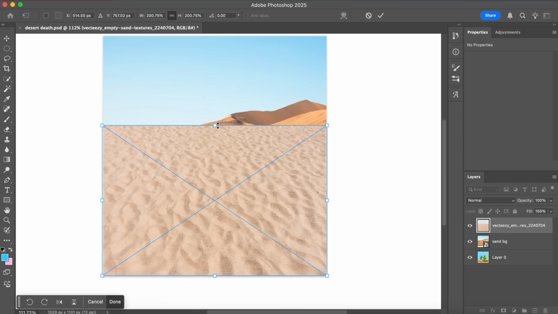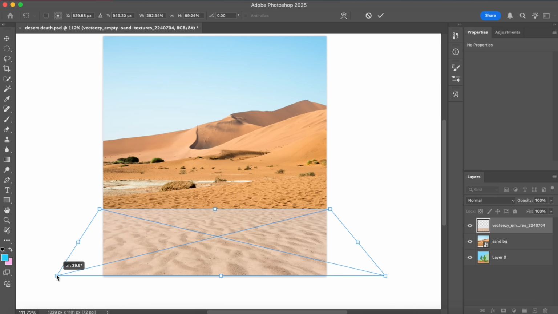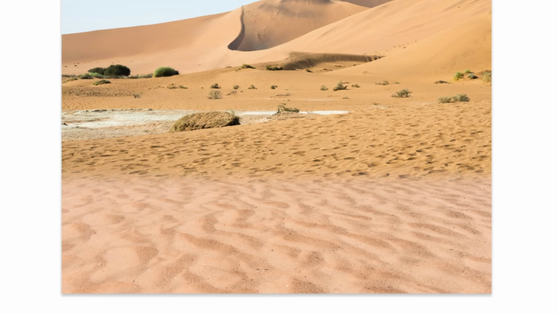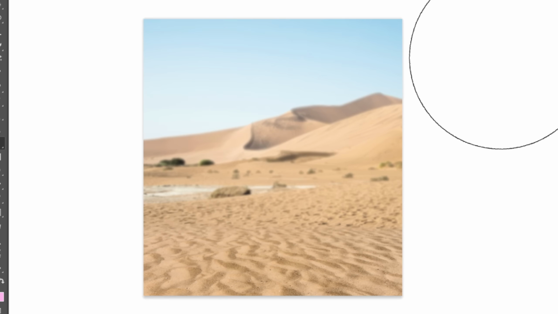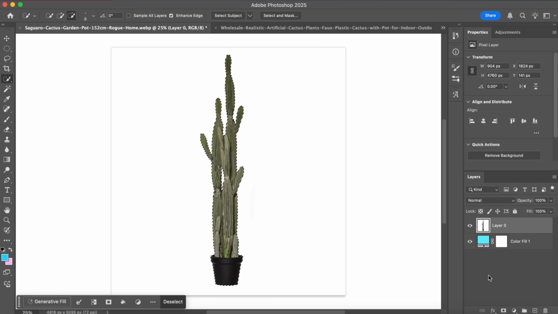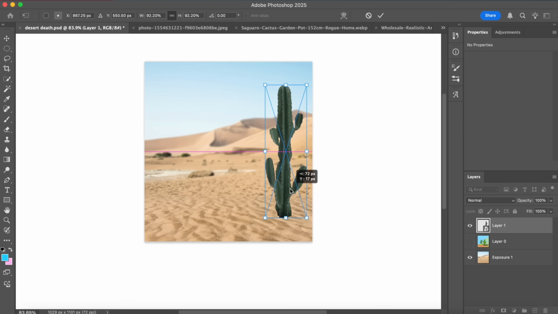Anyways, I'll add some sand on the bottom to go with the background, but this looks terrible. So let's adjust the colors to make them look more connected. And now we have this, so let's make it a little blurry near the top, and then cut out a few cactuses to add to the scene.